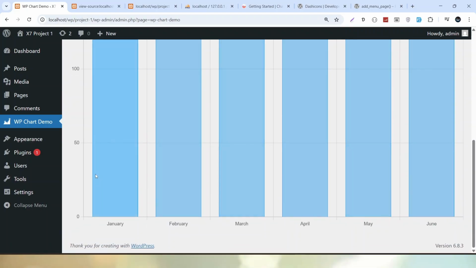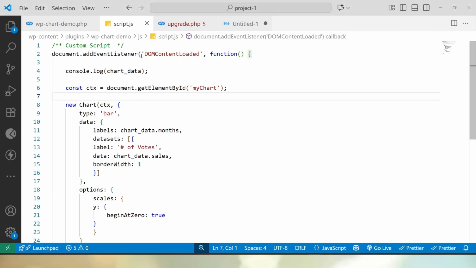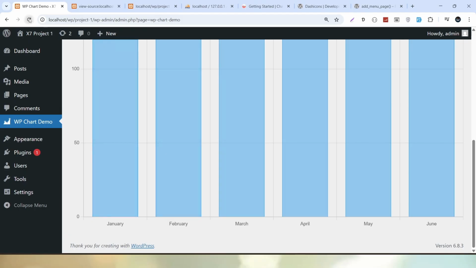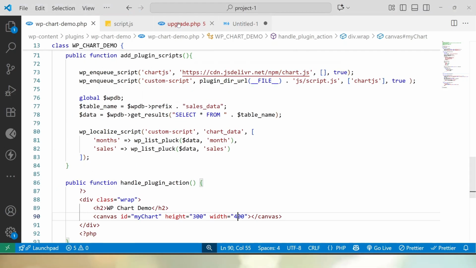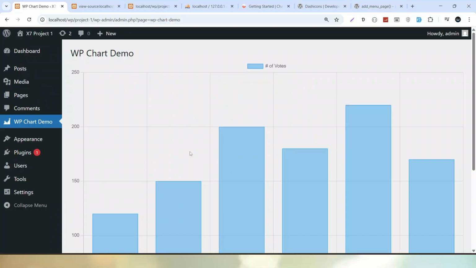Here we have the month, and here we have our sales value. The height is taking too much, so instead of 500, let's say 300, and width equals 400. Save these changes and reload, and now we can see that this time it looks good. Also, here we have some static values, that is hashtag votes. Instead of that, let's pass data of sales. If I save this and reload, we get data of sales.